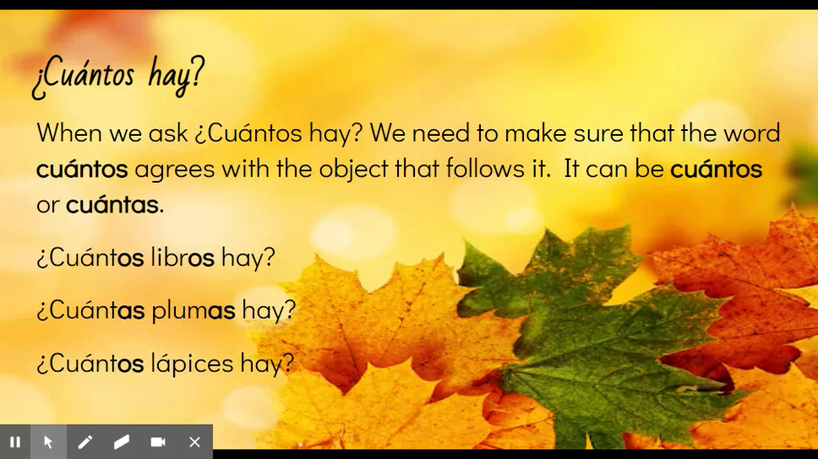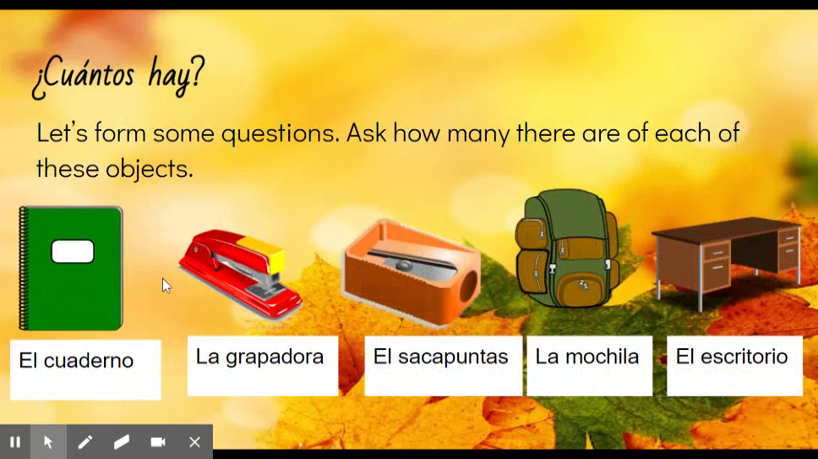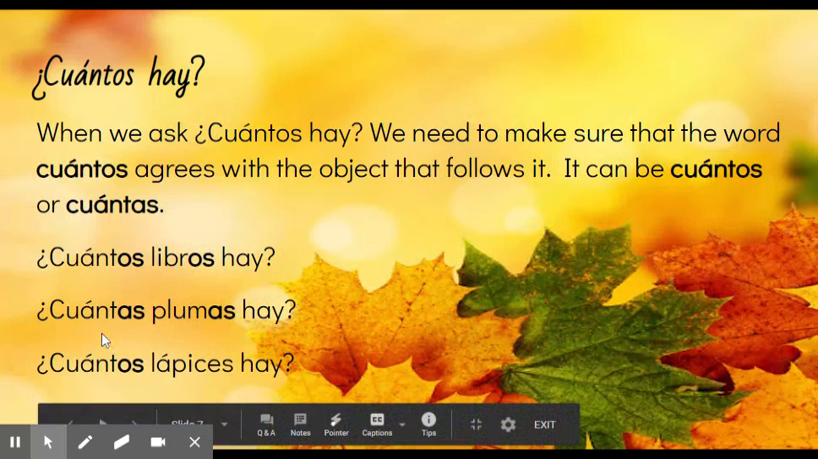When we ask ¿cuántos hay?, we need to make sure that the word cuántos agrees with the object that follows it. It can be cuántos or cuántas. So in the example here, ¿cuántos libros hay? I can tell that this is a masculine plural, libros, and therefore I use the os version. In this example, ¿cuántas plumas hay? I want to make sure that plumas is feminine, and I use the feminine version of this word.